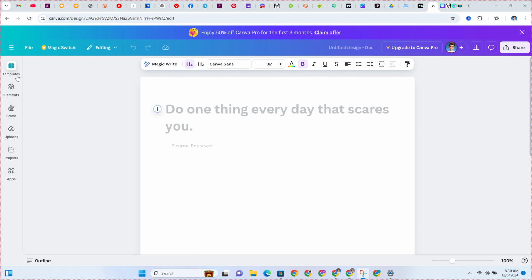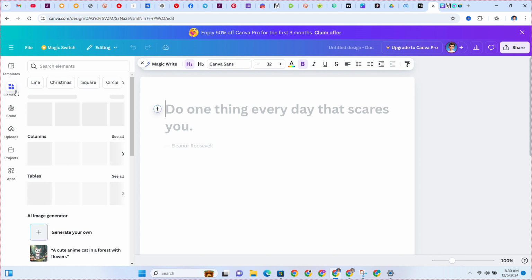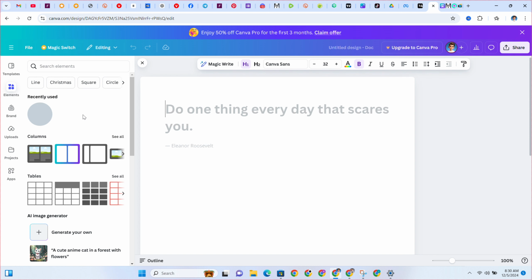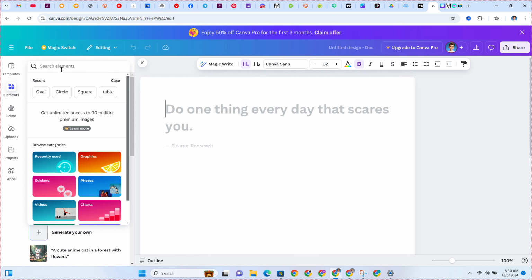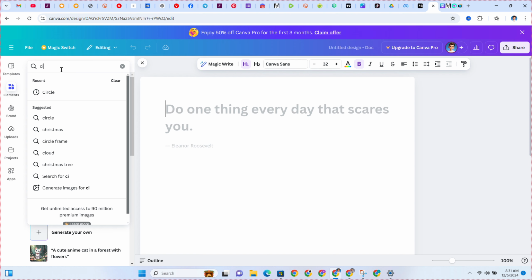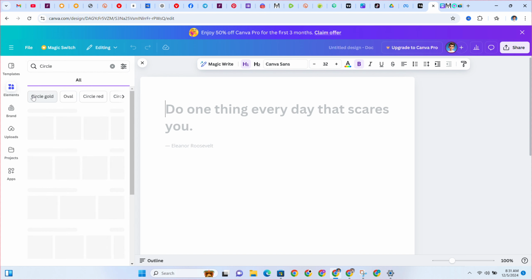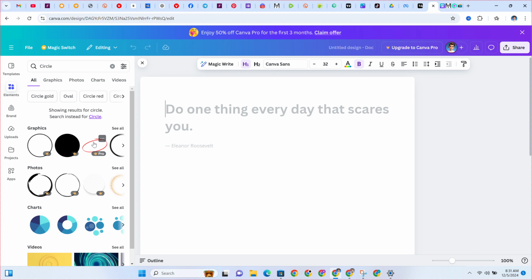So what you need to do, you need to click on this element, right? If you click on this element, you see a whole lot of shapes you can insert. So you can come on here and type in circle. So I previously used circle to test run some things right here. So click on this circle, that is previous searches. So you can see there's a whole lot of circle here.